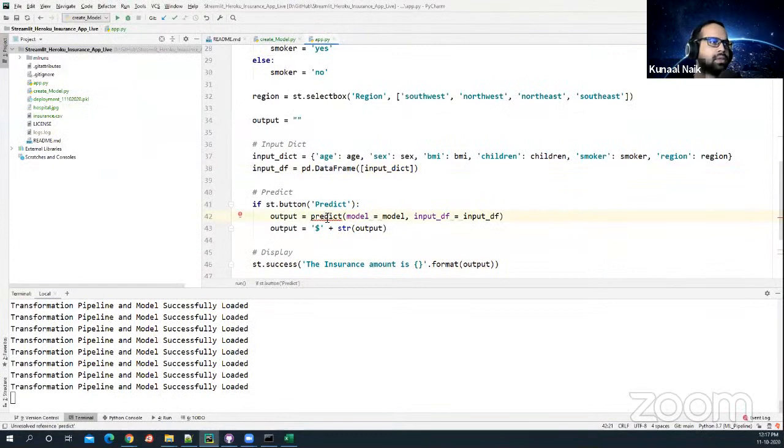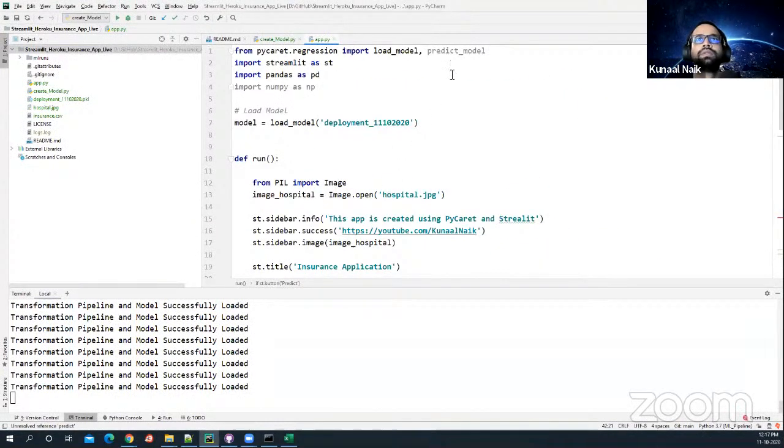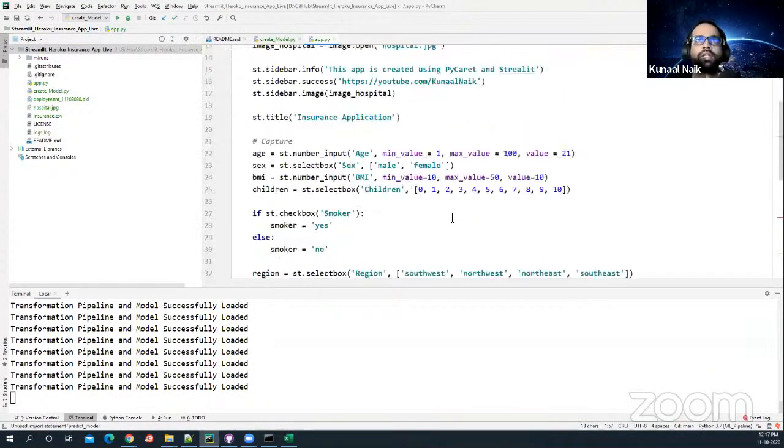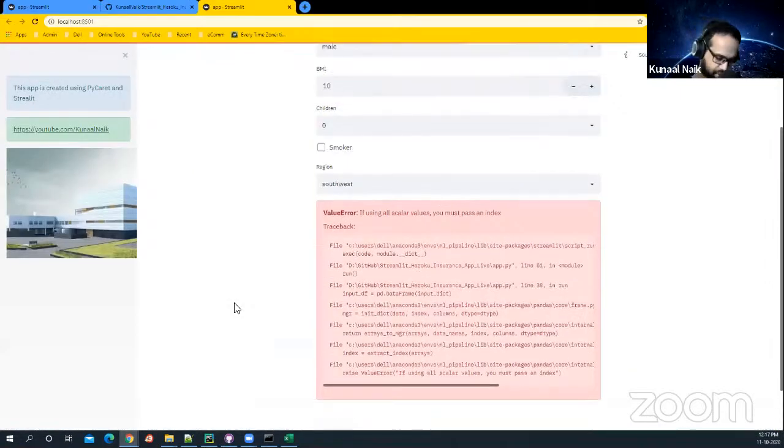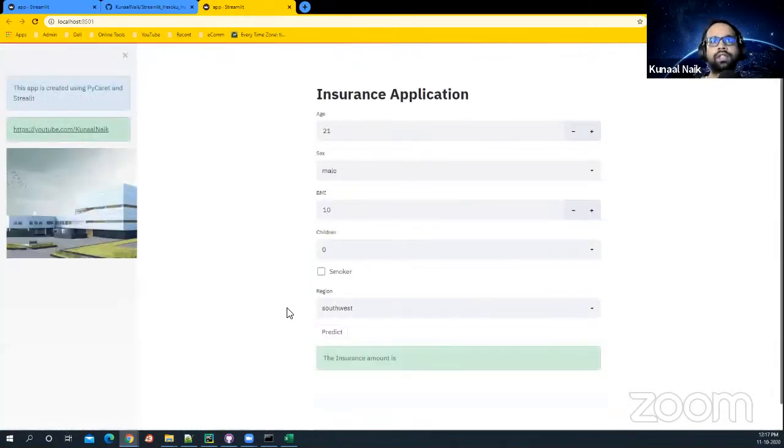Predict. Okay, it's predict model. It's changed, so we have to use this one also. Sorry, my bad. From last time I've done it in Python to now it has changed. So it's going to be predict model. Anyway, so that is done. And if I refresh the file now, hopefully it should work.